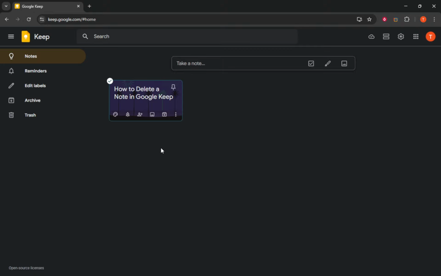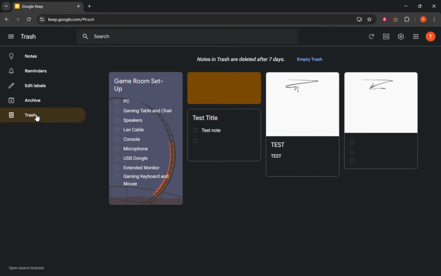To do that, go to the trash or bin section in the left sidebar. Open the note you want back and select Restore. The note will return to your main notes exactly where it belongs, with its content intact.